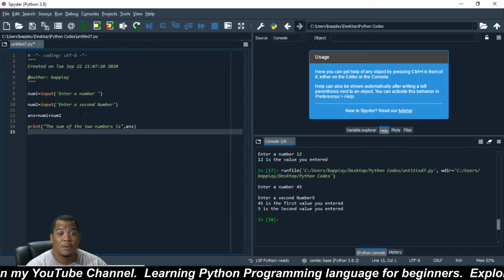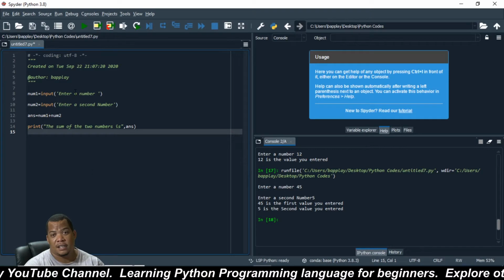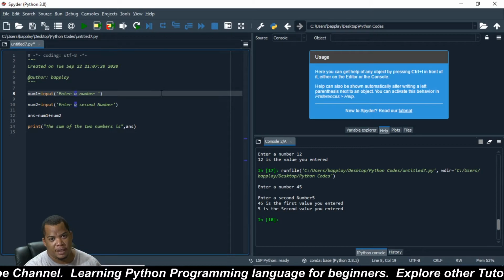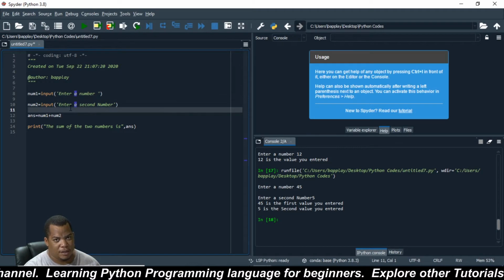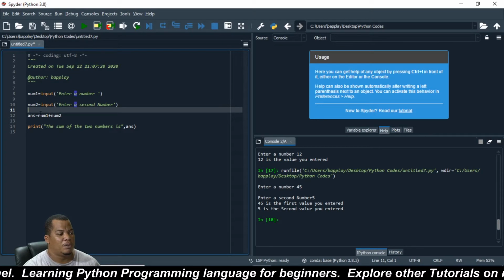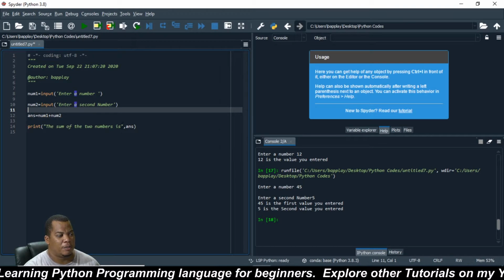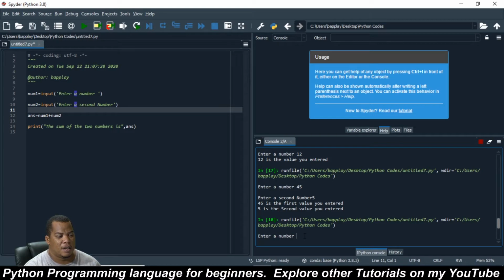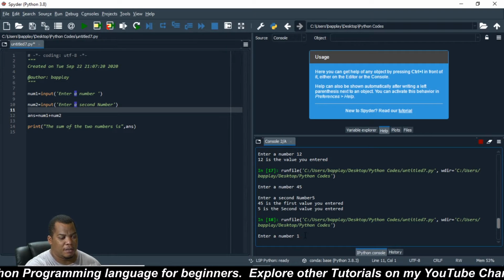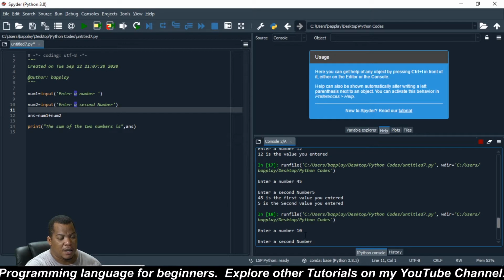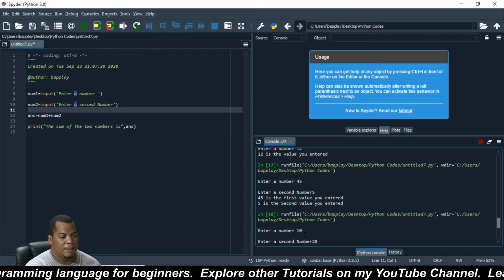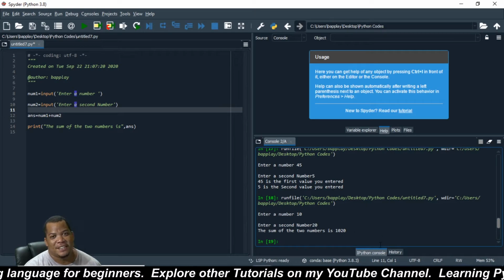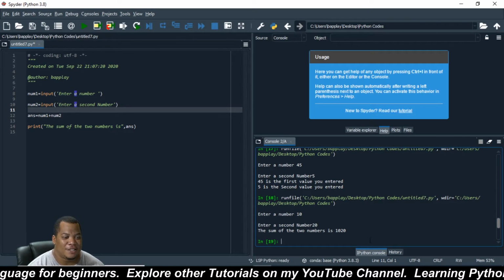And let's see what happens, because logically this makes sense, right? We enter a value, let's say the number 10. We enter a second value, the number 20, and we add those together. It gives us answer, and we're able to print out what the answer is, right? So when we run that, it says enter a number, let's do 10. Enter a second number, let's do 20, and the sum of the two numbers is 10 plus 20, and that is wrong, right?